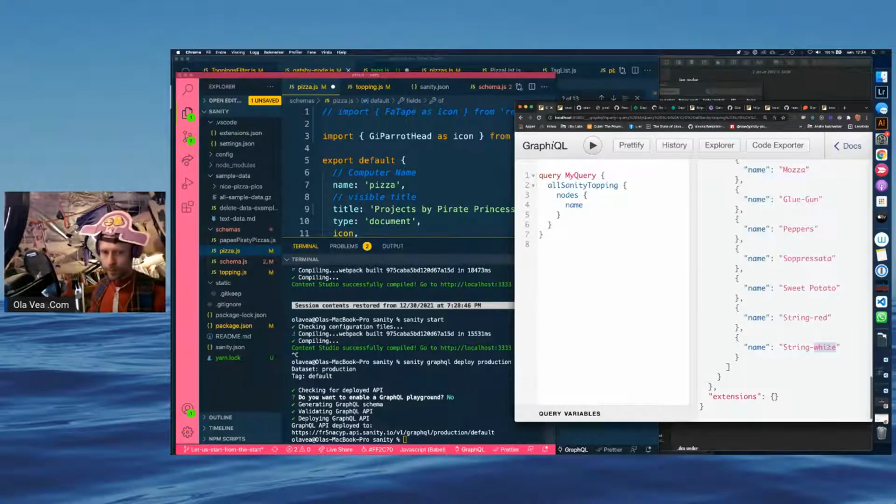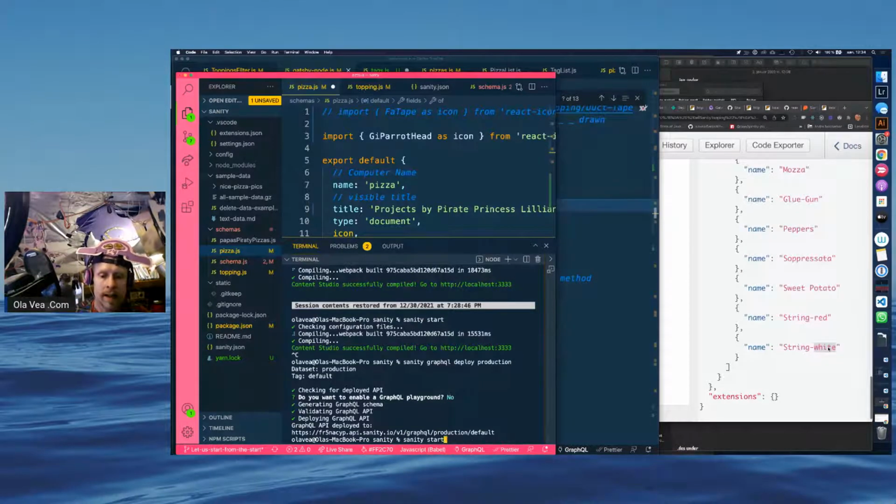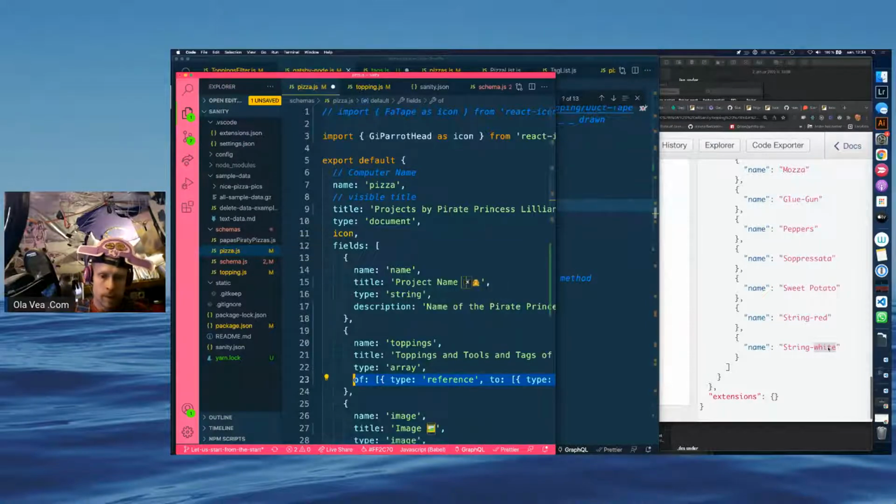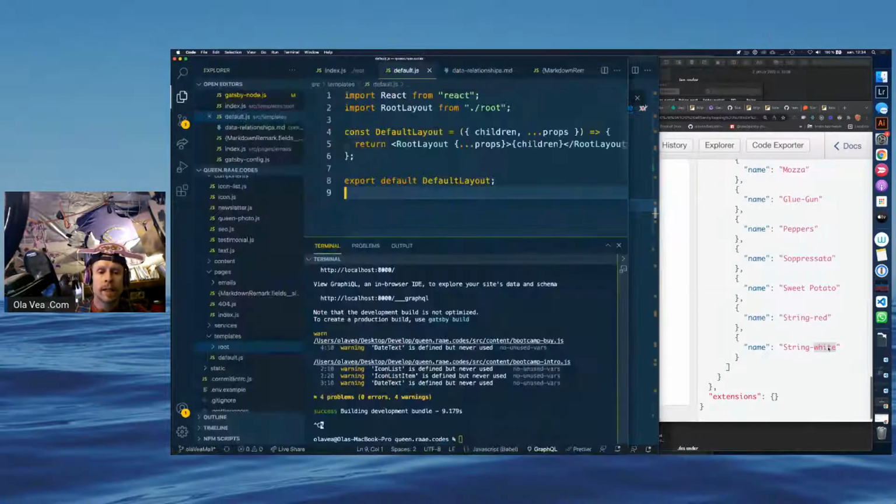Okay, and now we're going to follow this red string all the way back to the user. My user, the pirate princess. You know what? I think actually I'll start this sanity thing up again, just in case. Okay. No, wait a minute. That was a little bit too fast. Sorry, we don't need this.